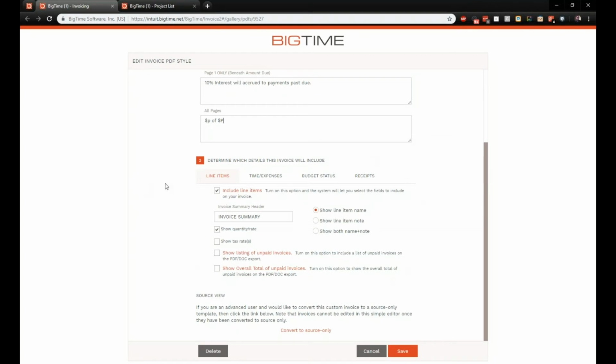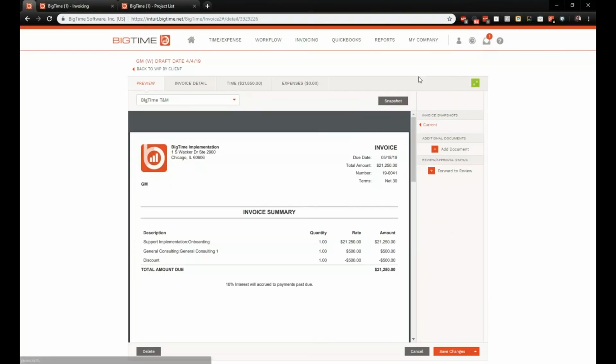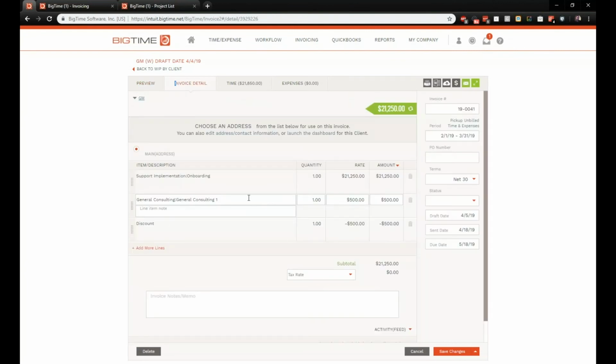Then lastly here in this third section, this is where you control the actual level of detail that you're showing the client. So line items here, this first page is just the invoice summary page. So looking back at the invoice, what that translates to is this here. So this is where you break out each of your line items depending on what you're subtotaling by. So as we looked at earlier, I subtotaled by task. So each of my line items is just the task name and also my discount line item as well.